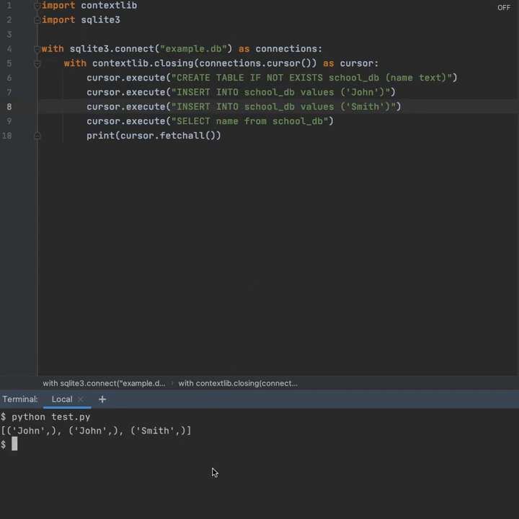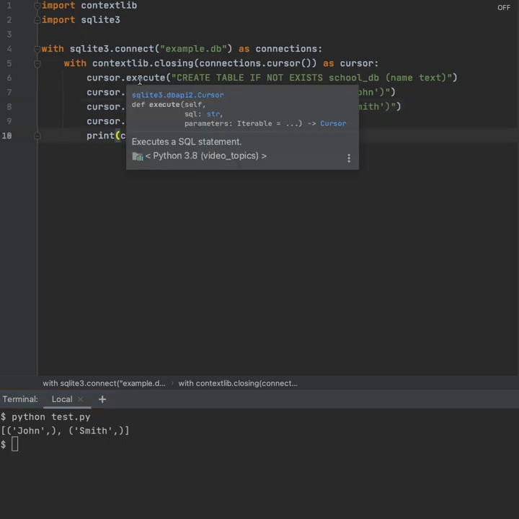So in order to prevent that, we can simply remove the current copy of my database. We can remove this, clear the console, and run the program again. And this time we will see that we have two students in our database, John and Smith. And as you can see with this, you can create a simple database in Python. Thanks a lot.